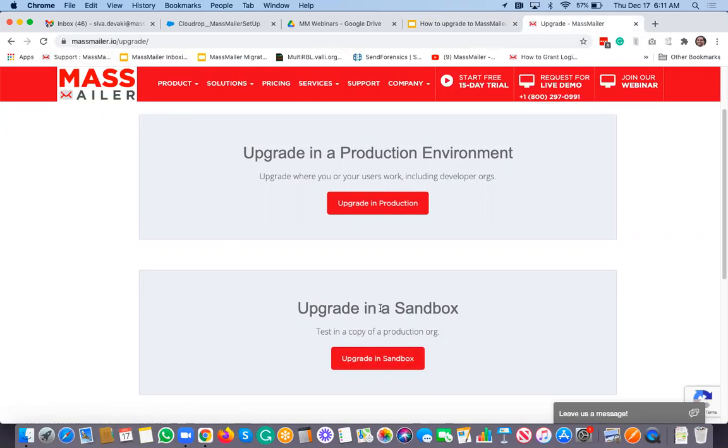Again, we recommend that you go to Sandbox and upgrade. Otherwise, go to production if you do not have a Sandbox plan, or if you strictly do not want to upgrade in Sandbox for whatever reason. And please note that we don't support the upgrade anymore. It's a paid service. If you have any issues, you can always reach out to us. But if you want us to upgrade, we are happy to do that, but for a cost.